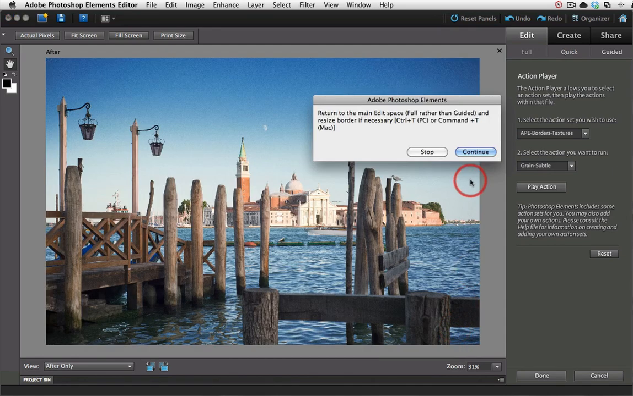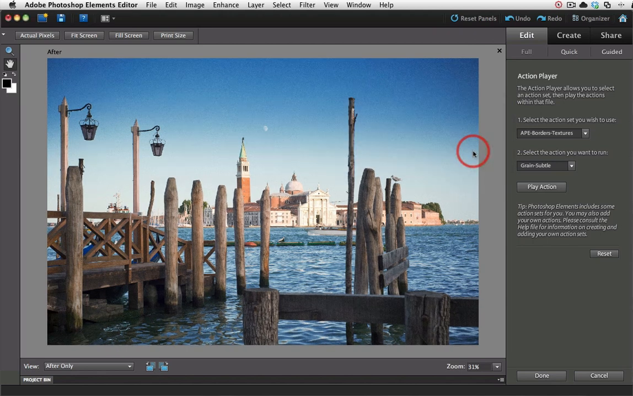Now I can go back to the main edit space. If I don't have a format image that actually fits this grain structure, then I can simply go back to the main edit and just do a free transform on the layer that this is creating to make it exactly the same size as the image I'm working on. I'll show you how that works a little bit later. So we're just going to hit continue here.